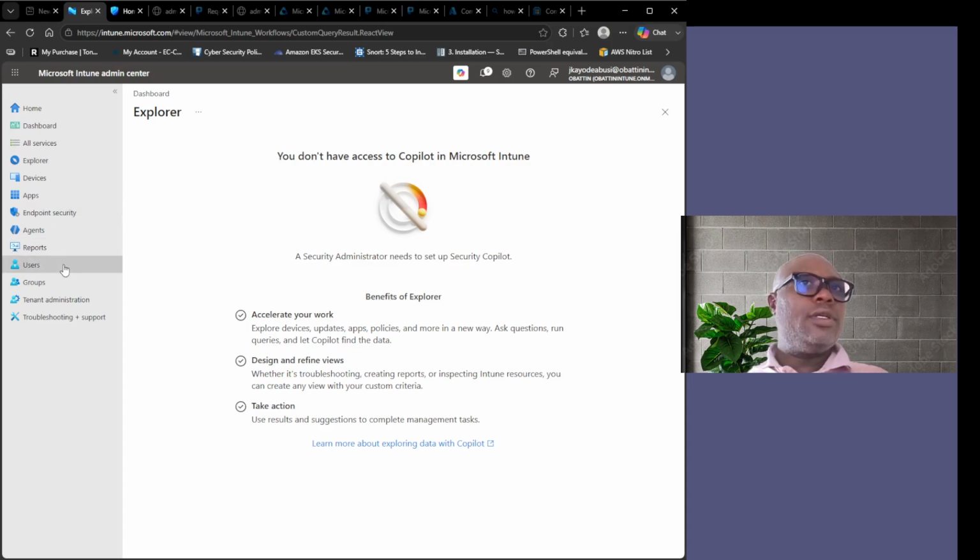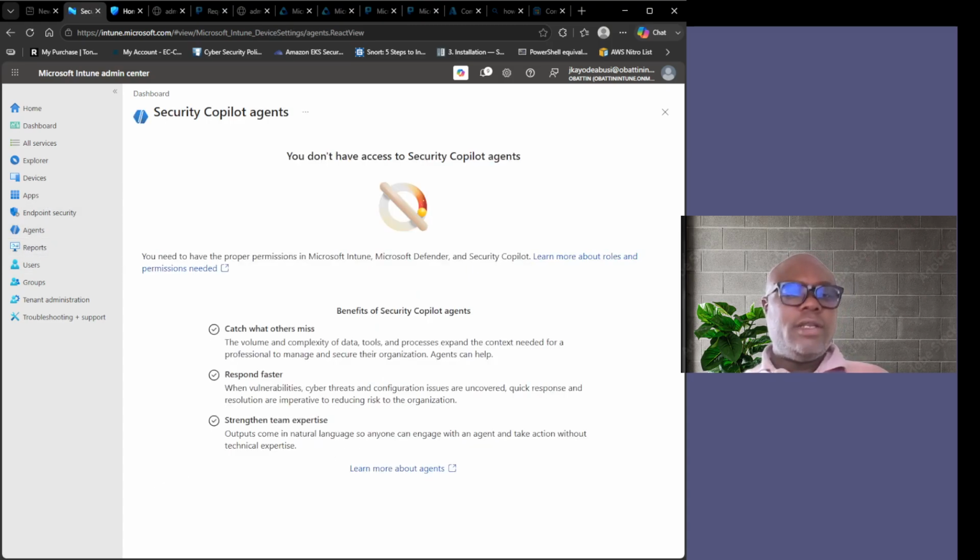So I moved to agents. If you look at it, you see agent here, and again, Security Copilot is not enabled. It's not within my license scope. But when you work in an environment where this is part of your licensing and the product, agent is a first-class navigation item in the Intune portal, sitting at the same level as devices and apps, and the message it shows when you don't have access tells you exactly what this is all about. You need to have the proper permissions in Microsoft Intune, Microsoft Defender, and Security Copilot. The benefits described: catch what others miss, respond faster, strengthen your team's expertise.